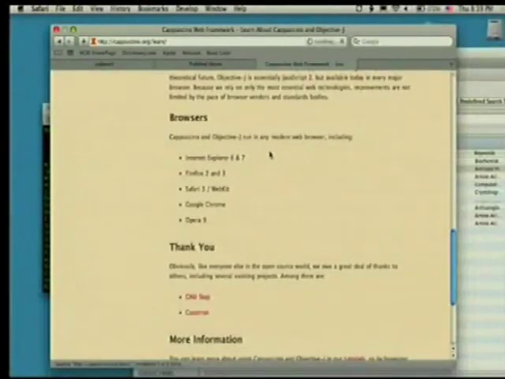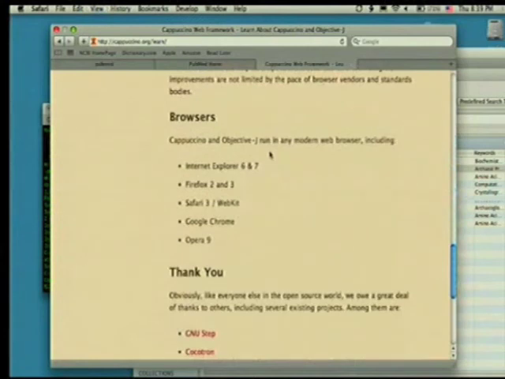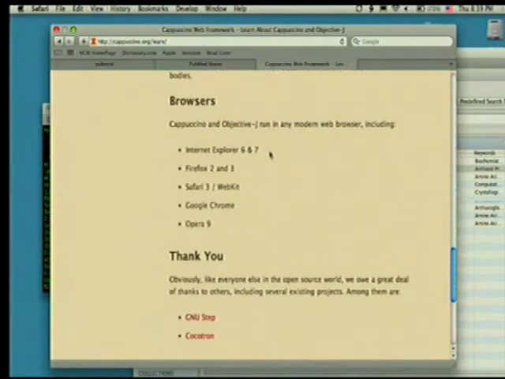You may have said this already, but what browsers does it support? I don't think I mentioned it explicitly. If you go to cappuccino.org, learn, it's at the bottom. Internet Explorer, Firefox 2.3, WebKit, Safari, Chrome, Opera. It's not bad. I haven't actually tested this on all of them. It works for me in Firefox, Safari, and I think I tried it on a PC.